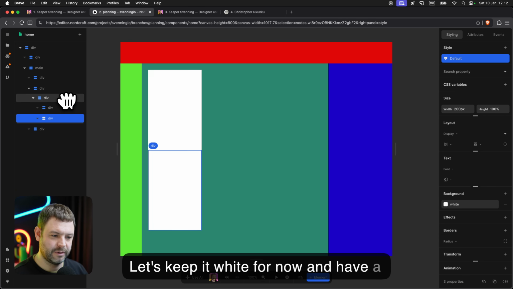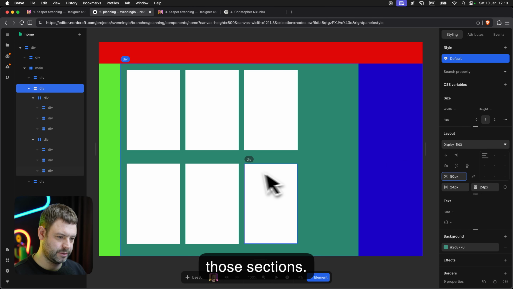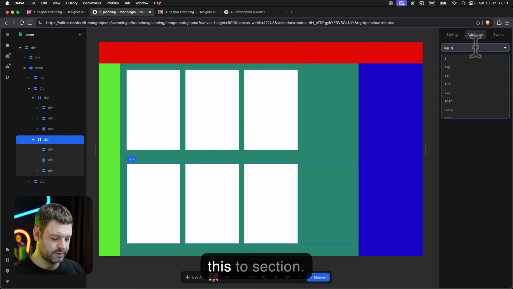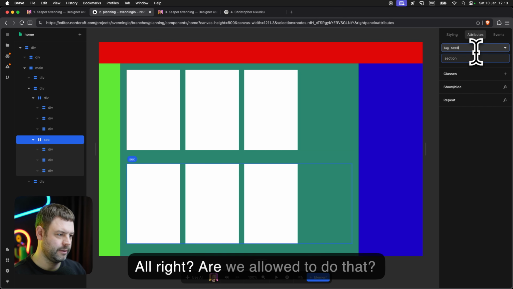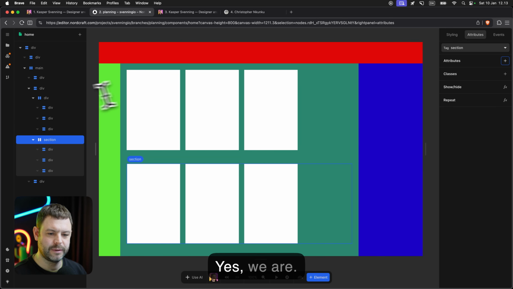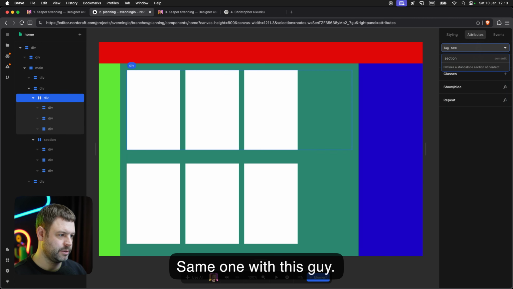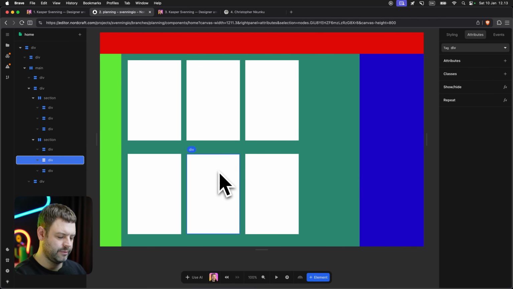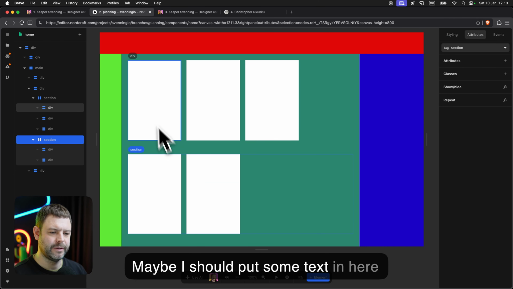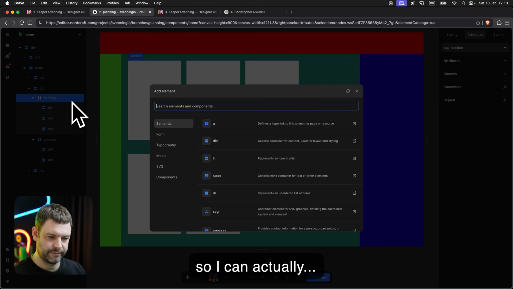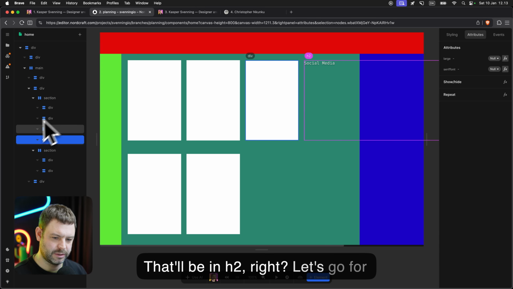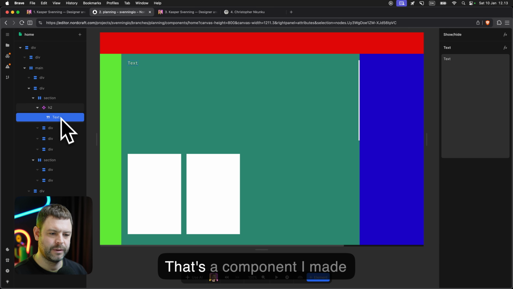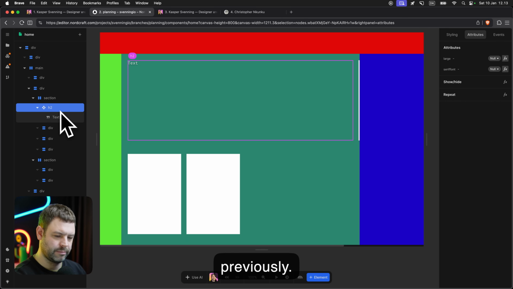to flex this one before we can actually put in a gap between those sections. So in this section here, we could actually be a bit ballsy and rename this to section. Right? Are we allowed to do that? Yes, we are. Same with this guy. Section. Bada bing. And here I want to have my recent... Maybe I should put some text in here. That'll be an H2, right? Let's go for that. Put in a bit of text and say, oh, that's a component I made previously.